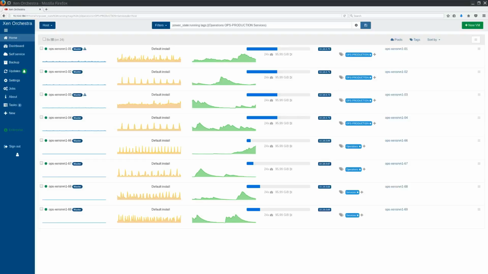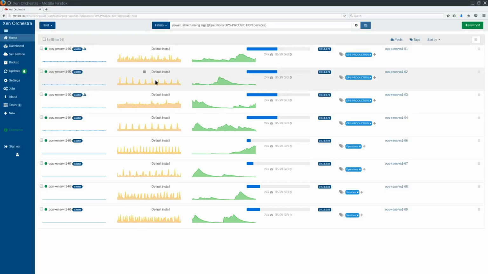So we're going to be installing Ubuntu Server into a virtual environment. Currently, I run Xen servers. Right here, you can see 8 of my Xen servers. Each one of these is a physical bare metal device that has Xen 7 installed on it.